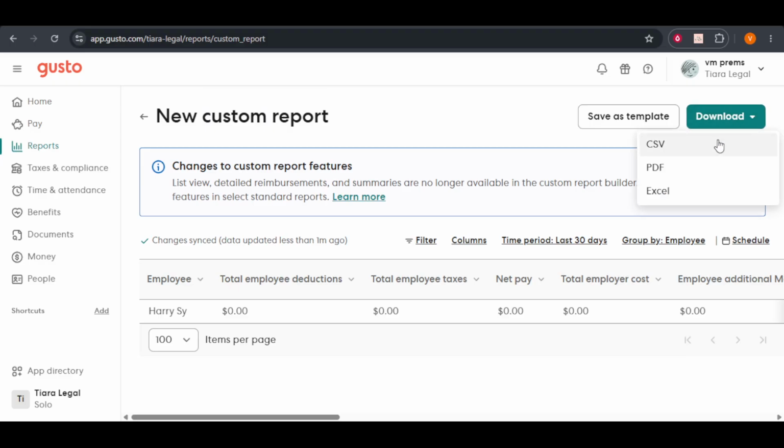And there you have it. Running a headcount report on Gusto is as simple as navigating through a few menus and selecting the data you need. This process not only saves you time, but also helps ensure accuracy in your reporting. Remember, having a clear and accurate headcount is essential for effective workforce planning and management.